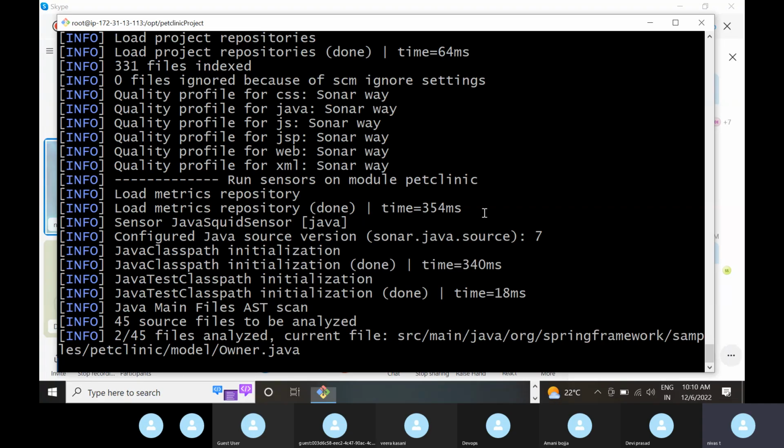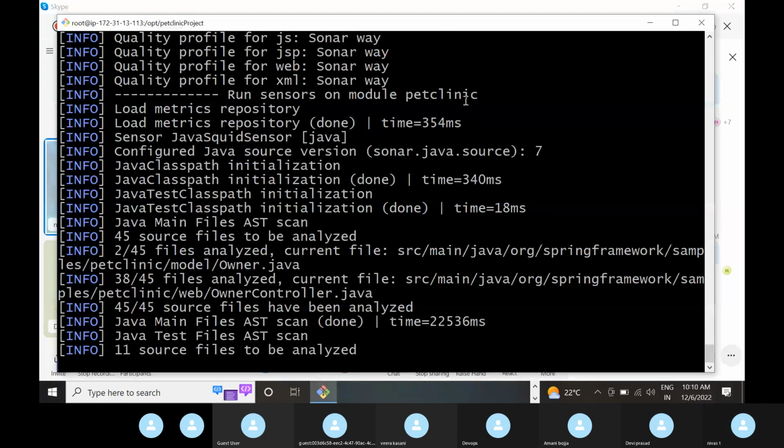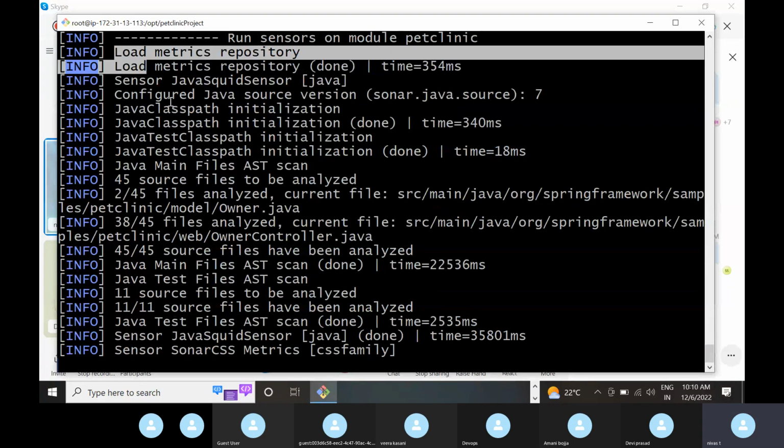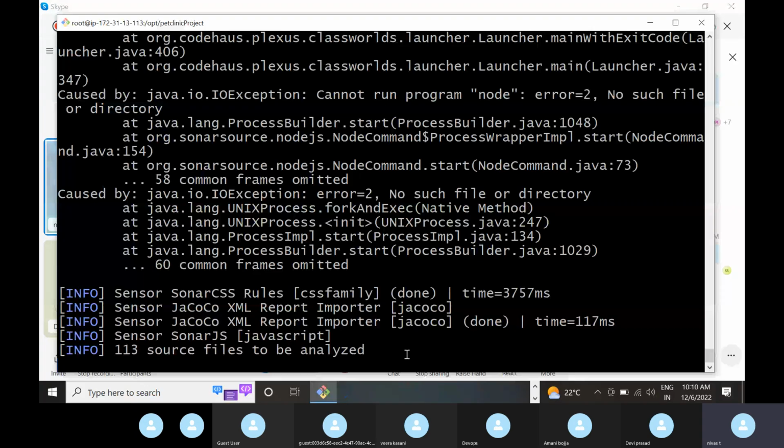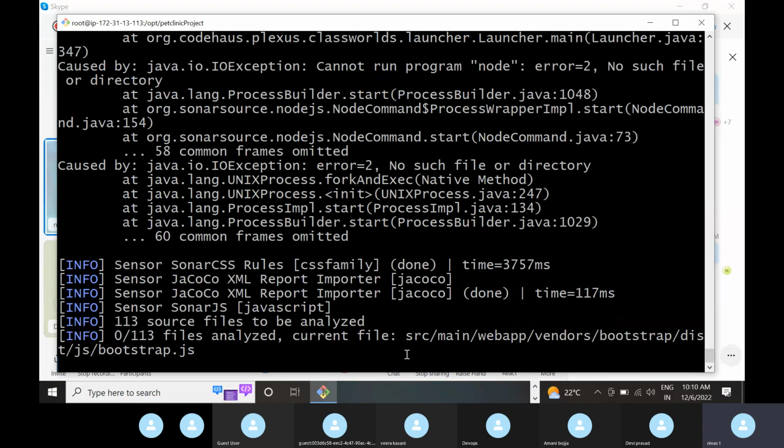Now see, the SonarQube is going to scan the entire Java source code, and it is generating the reports. Even apart from SonarQube, there are different plugins, like the JXR plugin, Cobertura plugin, JaCoCo plugin, and the Checkstyle plugin. There is PMD, CPD.